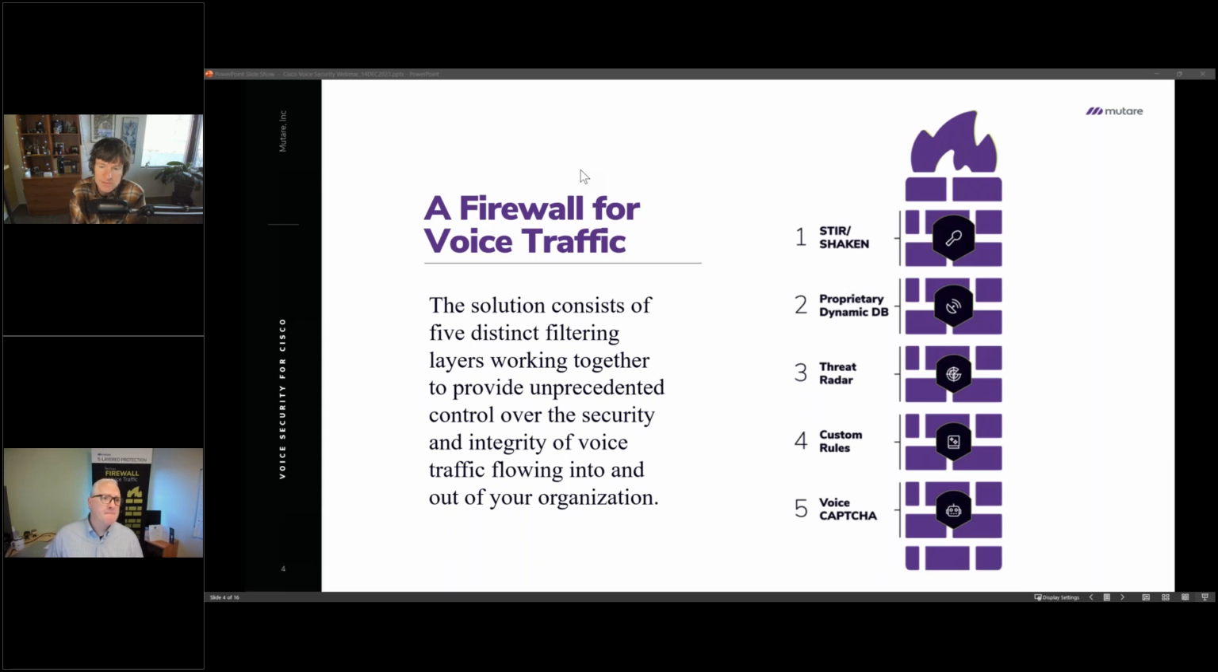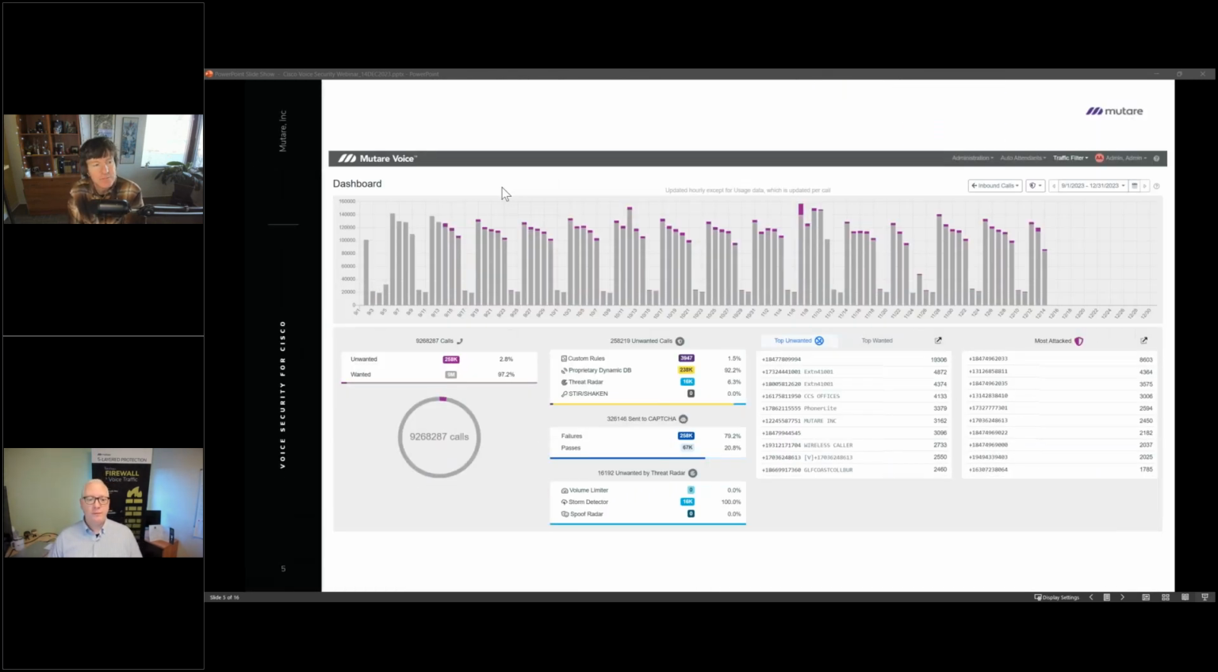Brian? Awesome. Thank you, Roger. So those are the 5 layers. So let's give you a taste of what this looks like when you're administering the system. So this is our dashboard. This is a typical dashboard. You can see immediately the day of the week patterns in here for calling.